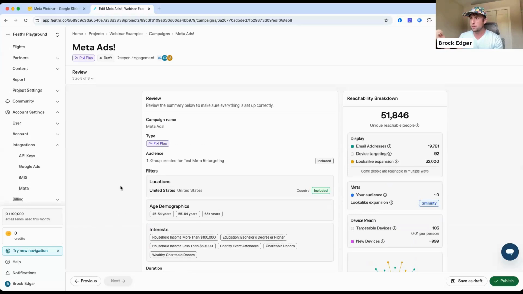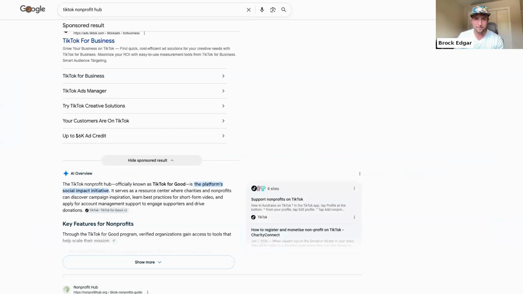It is very simple, and frankly, I've run Meta ads in the past, a lot of Meta ads. The worst part about running Meta ads is working in Meta Ads Manager. So anything that allows you to circumvent Meta Ads Manager, in my opinion, is a huge win. But that is the end of that presentation.